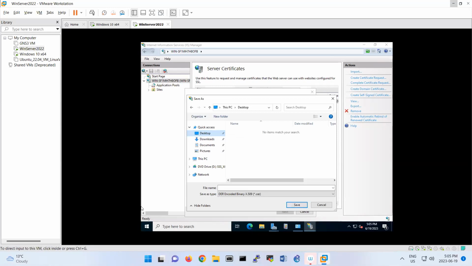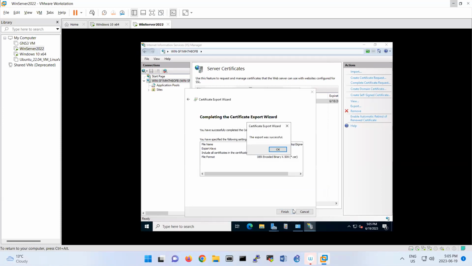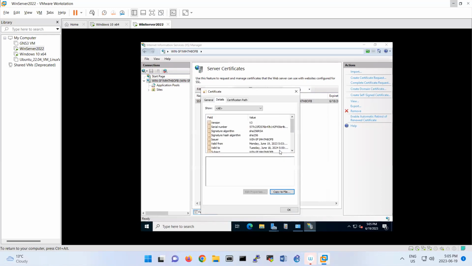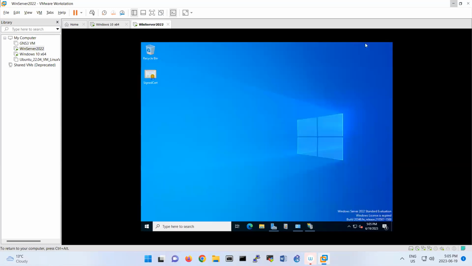And when you want to save it, it is asking for what name you want to set for this one. So I'm setting, for example, sign cert. That's sign cert. Next, and then the export was successful. So you have the file under your desktop. If I want to show you, let me close this one, this one, this one. So you see that that's your certificate that you exported.